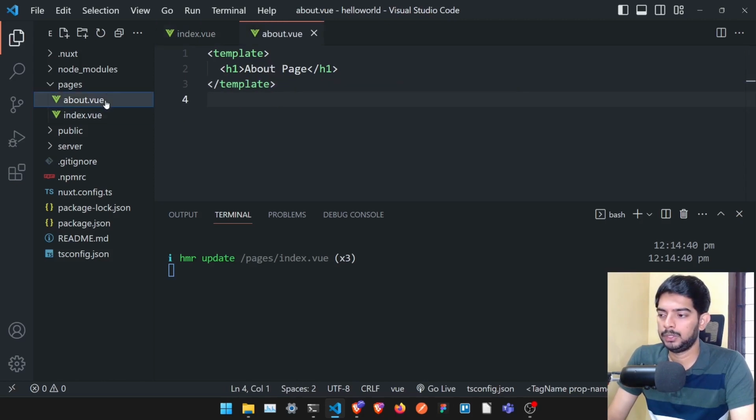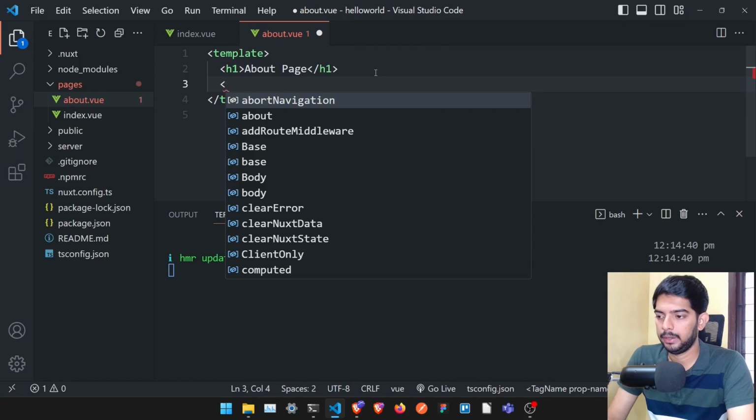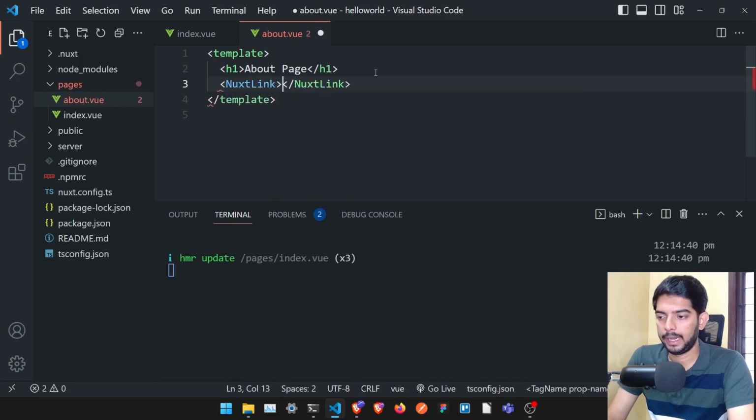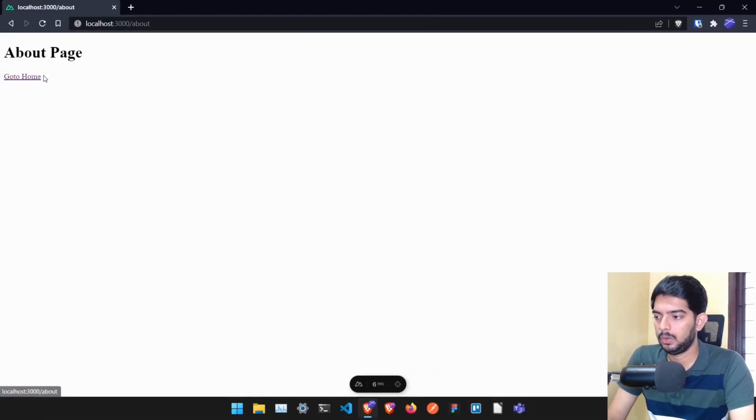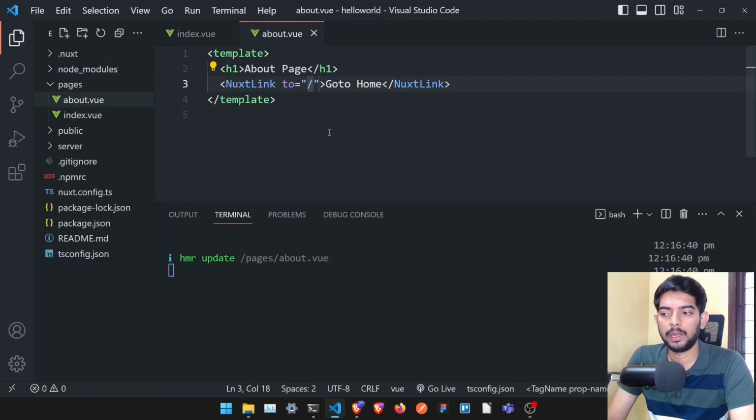So just to make sure, we'll just go ahead and here also we'll put something like NuxtLink, and here I'll type go to home, and I'll put a to, and the to will be just slash here. So if I just click on go to home about page, we are in the about page. If I just click back, it will take me back to the home page. So that's it for this video, guys. We just learned how we can create more pages.